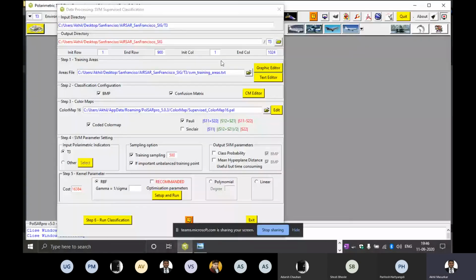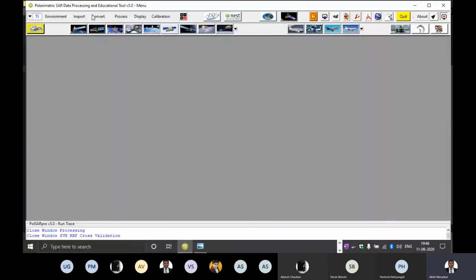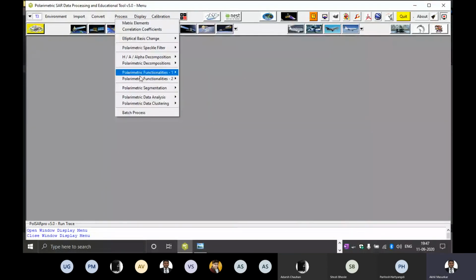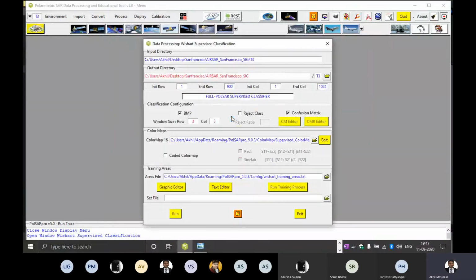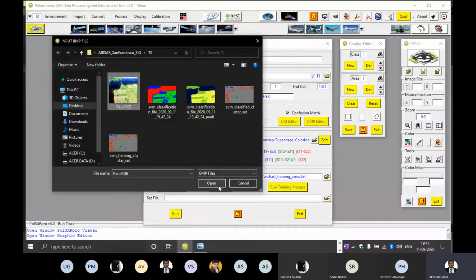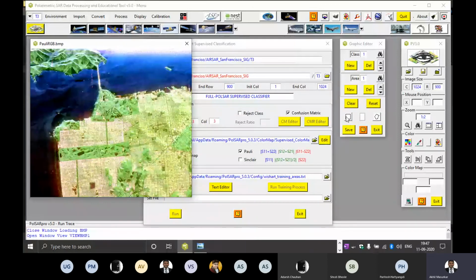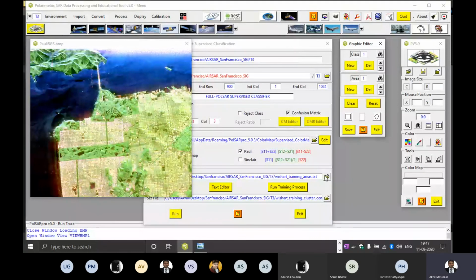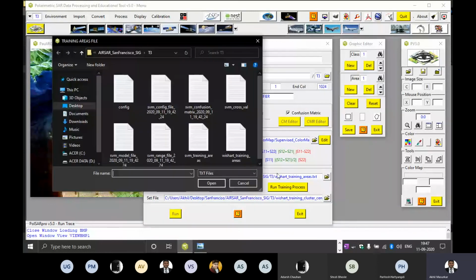so let's exit all this and quickly apply. What's the way to apply? Segmentation, Wishart, hit this, graphic editor, yes, poly RGB, open, rectangle selection, save. Don't try to make any file. Say OK. Then click on this open training area file.